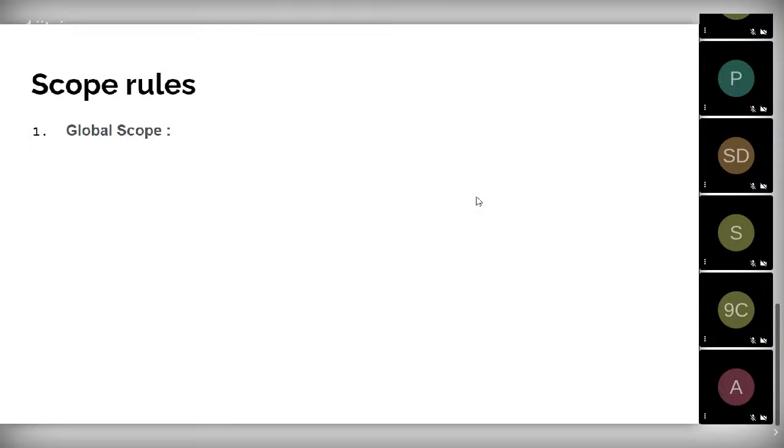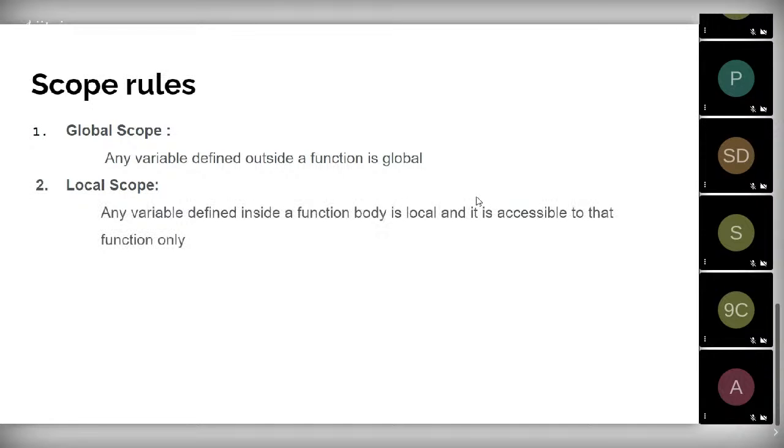So don't confuse it with global scope. Just consider it as a global variable. So what will be a global variable? Any variable defined outside a function is global. So what I'm telling you, any variable defined outside a function. It should not be defined inside a function. Second was local scope, or you can say local variable. Any variable defined inside a function body is local, and it is accessible to that function only.